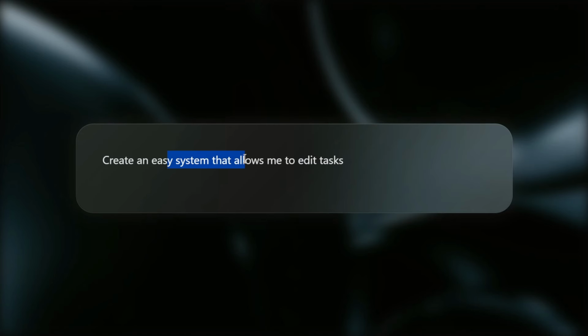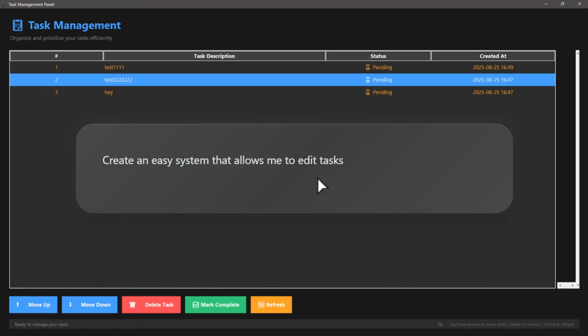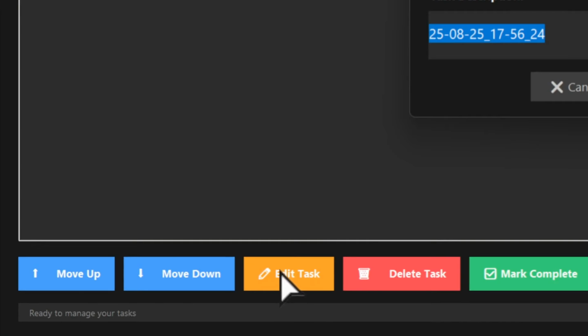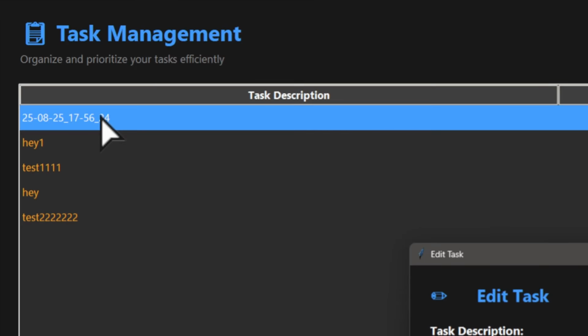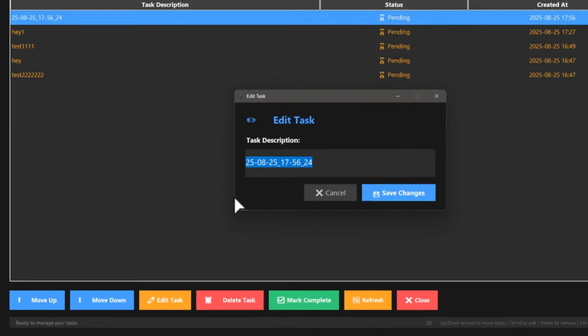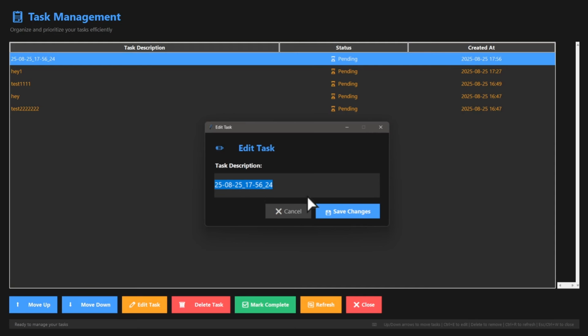I asked it to create an easy system that allows me to edit tasks. We go from this to this where it adds a button called edit task. So the task that is selected, we just press this button and it opens this nice window where we can edit the task itself. Alright, so far so good.